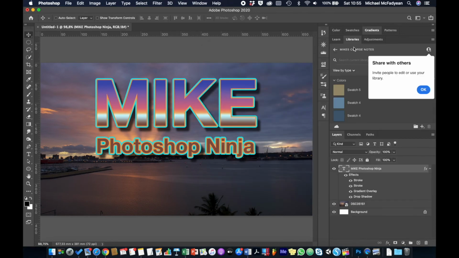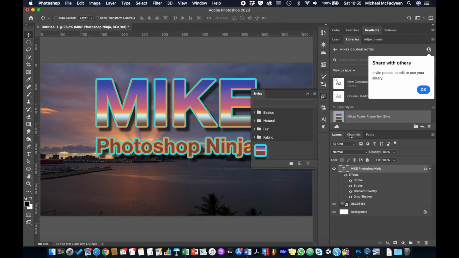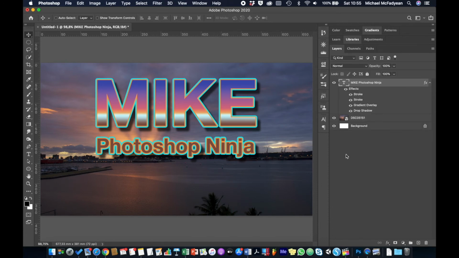So you'll see it goes to my Creative Cloud libraries, it adds it in there. And also if I go to my layer styles, where is it? Styles is here somewhere, there it is. Normal styles, there it is, saved there as well. Okay, so I just want to do one more thing here.